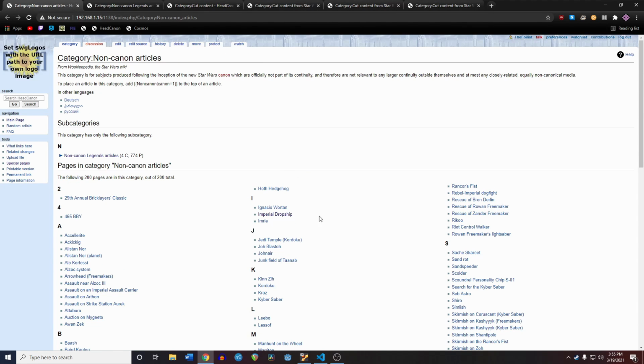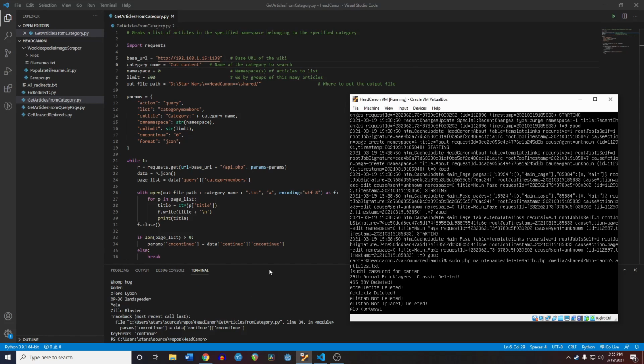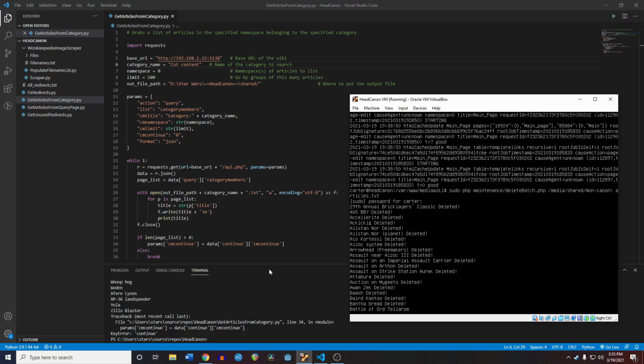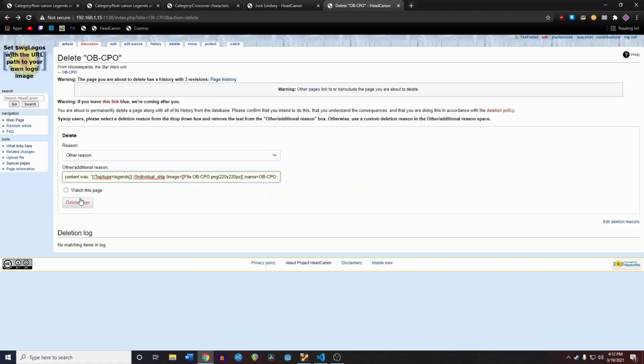We can use the same Python script as last time to grab the names of all main namespace articles in those categories one after the other. And once again, we do the same procedure from the third video to delete them all, and then check the categories to manually delete any stragglers.